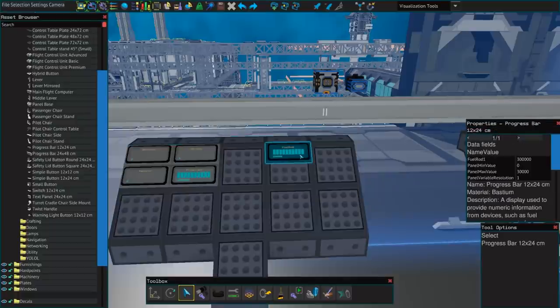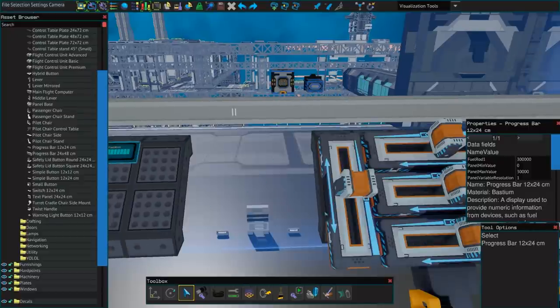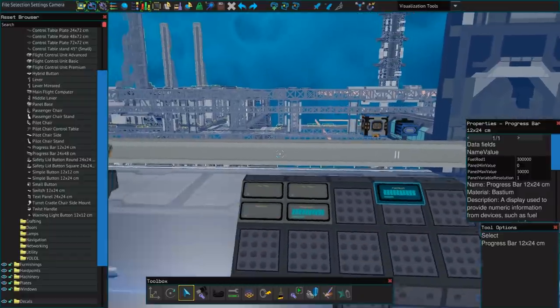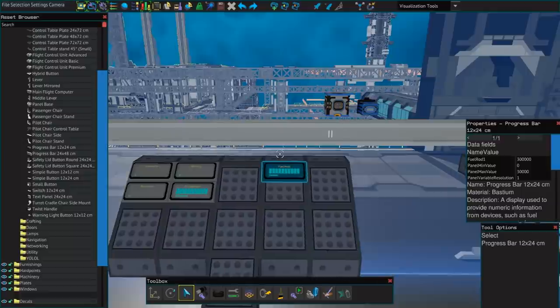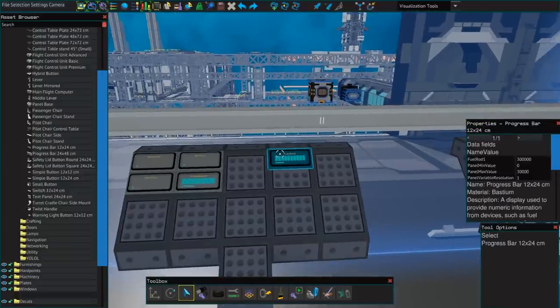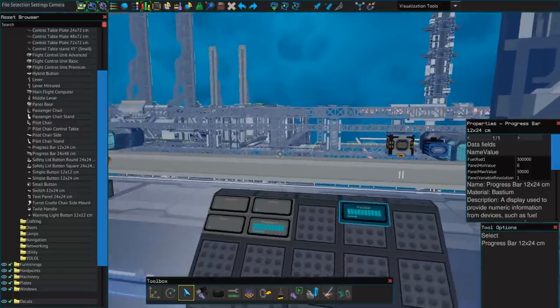So now we have fuel rod one, and then we can duplicate that and just change the number here to fuel rod two, fuel rod three, fuel rod four, and so on. If you want a readout, let's say you have another panel here and you just want a readout of all of your fuel rods in progression, then you could do that. We just have to change it. So hopefully that makes sense as far as readouts go.